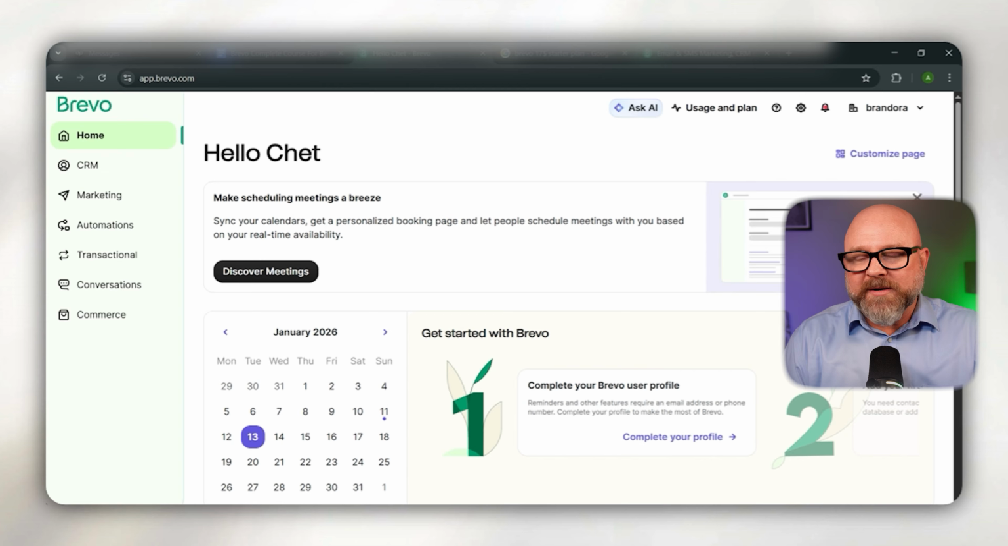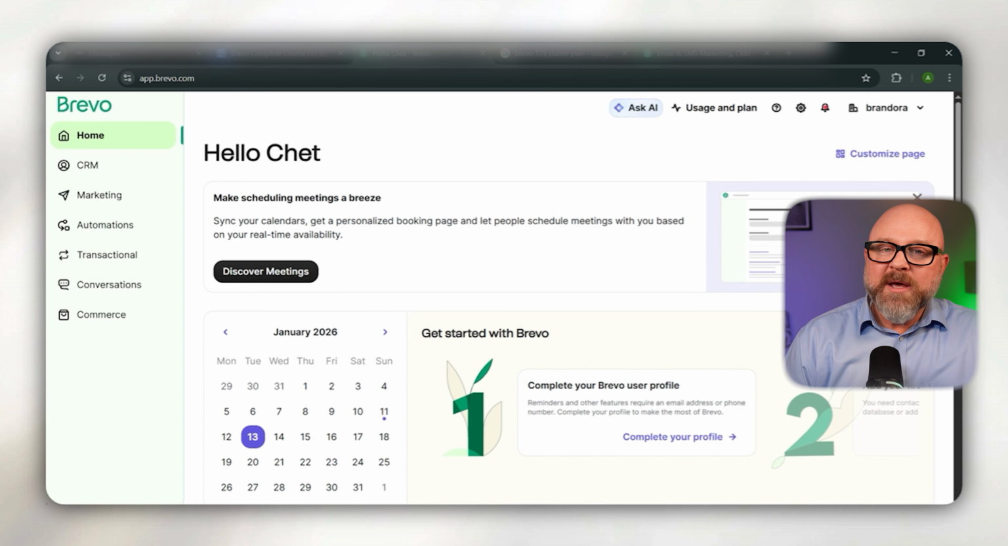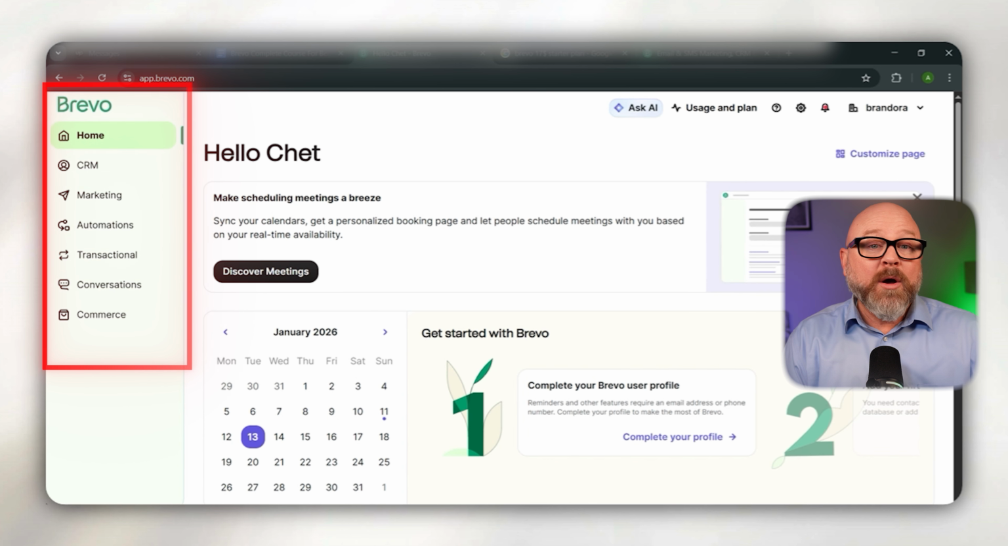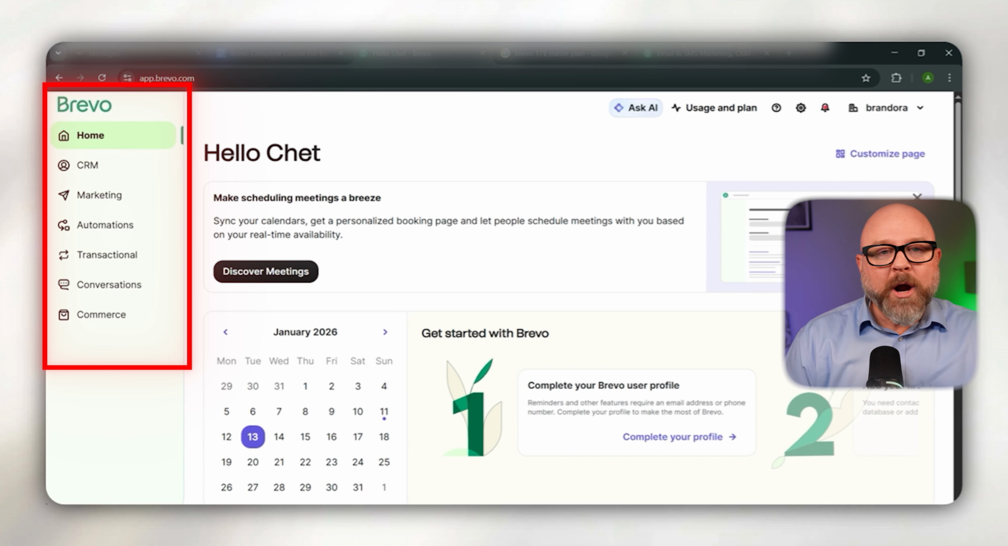The most important part of this dashboard is the left menu. This menu is always visible, and as you go through the course, you will use it constantly. On this left side, you will see the main tabs such as Home, CRM, Marketing, Automation, Transactional, Conversations, and a few others depending on your specific account setup. Each of these tabs opens a completely different section of the platform.